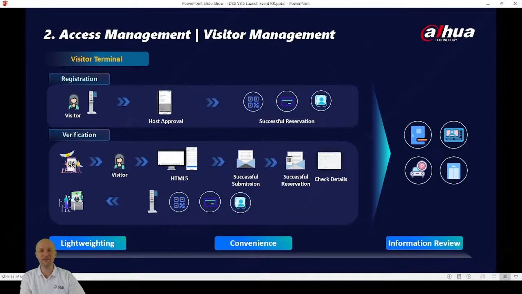In access management, we also got a new visitor terminal, and this can be used for registration of the visitor because it has an OCR scanner for the ID or the passport, or it can be used for check-in. When the person checks in, he just goes there, scans the QR code which he got on his mobile phone, and he is automatically marked as in the building, and then he can continue on his visit. So there are two ways to configure this.